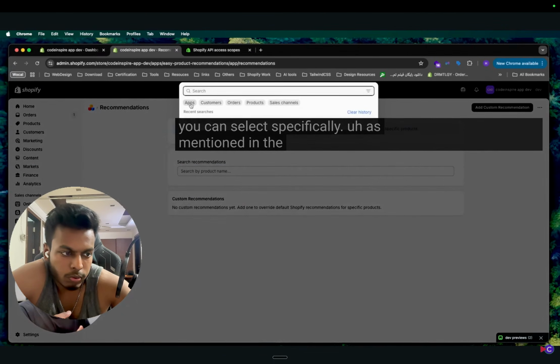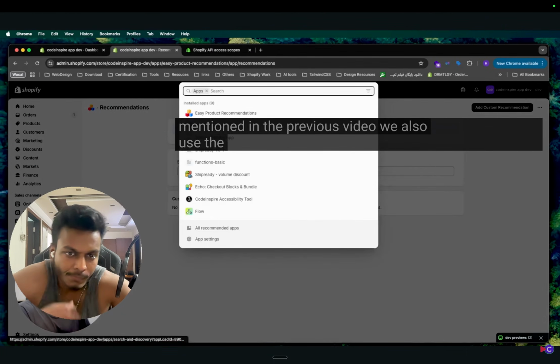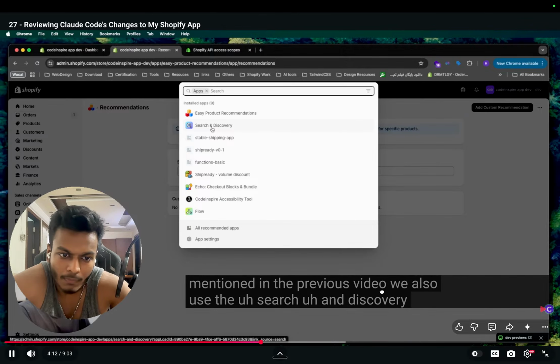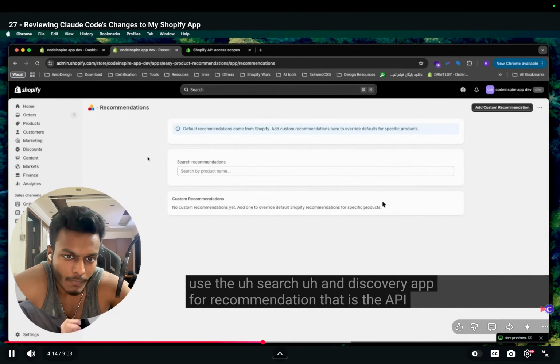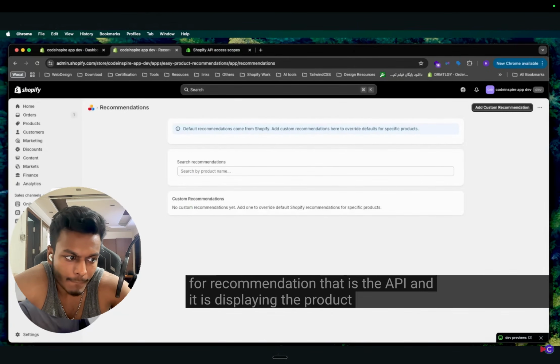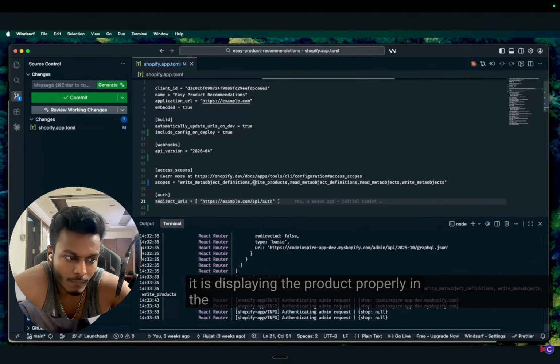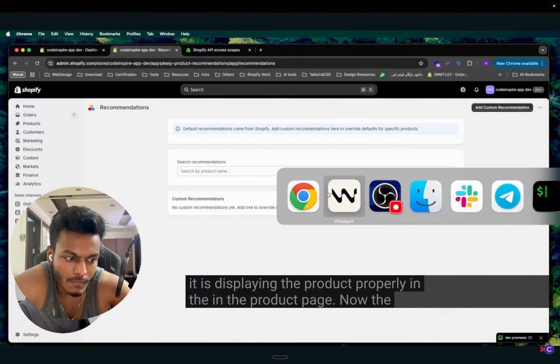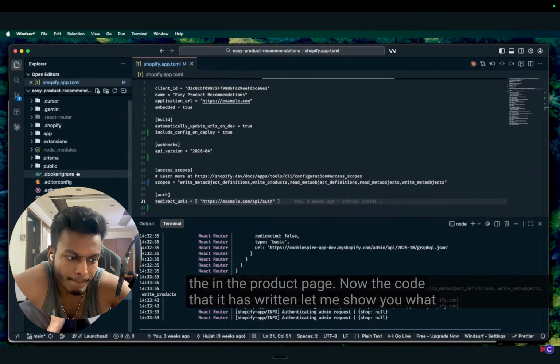As mentioned in the previous video, we also use the Search and Discovery app for recommendation. That is the API, and it is displaying the product properly in the product page. Now the code that it has written, let me show you what most of the code is.